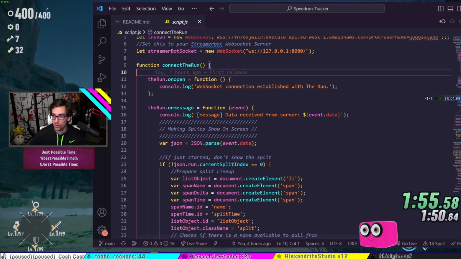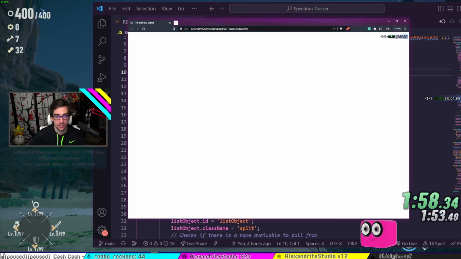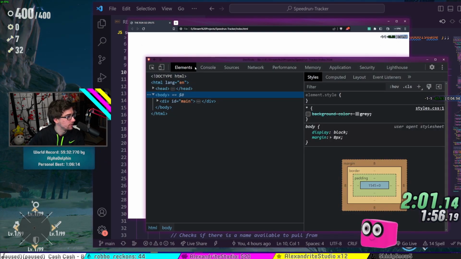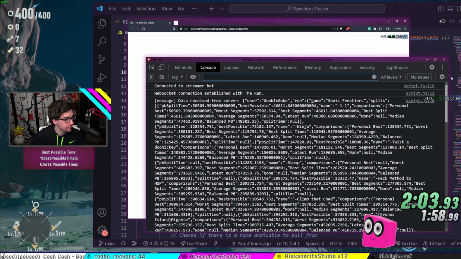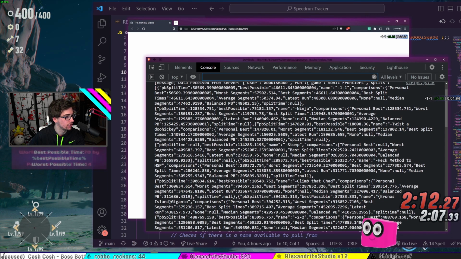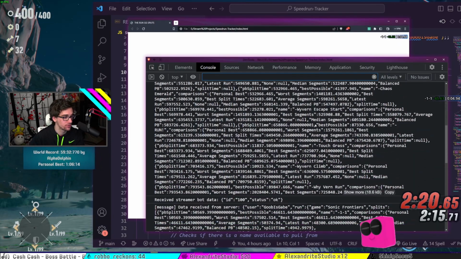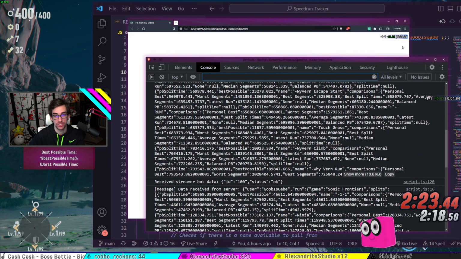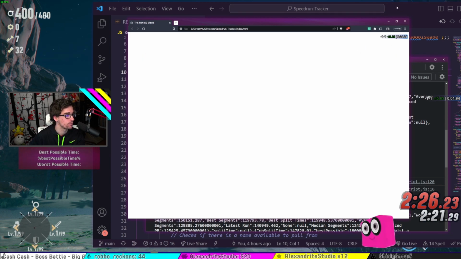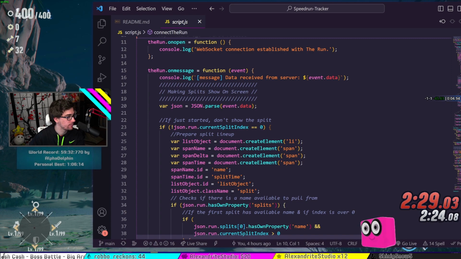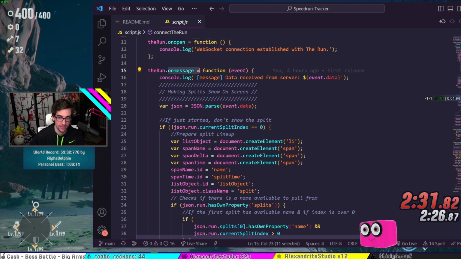So when you go on here, as you can see on the run over here, I have it say that we're connected to StreamerBot and also connection established with the run. And then it returns all this data here. Whenever a split happens, the run is actually pouring out all this data for us. It's got a whole bunch of different data, and we're just trying to nitpick for specific bits. But essentially, that's what happens on the message. That is all the data that's happening to us when we get the message.